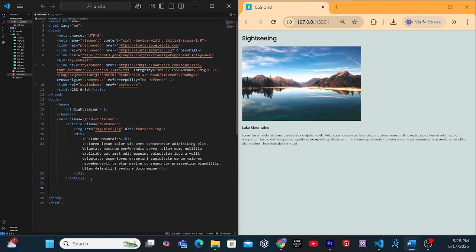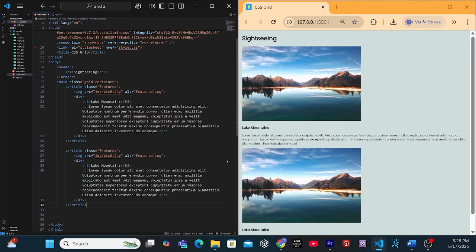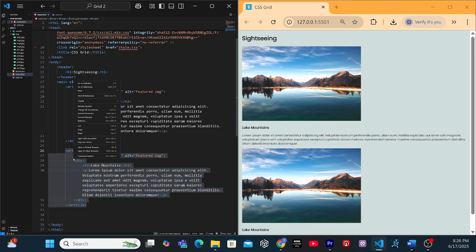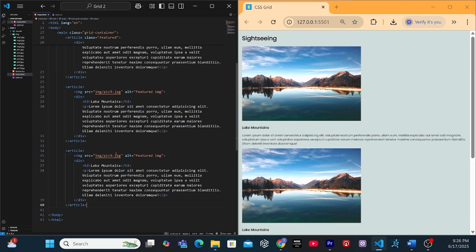Now we're going to take this article and we're going to copy it. Okay, so we're going to copy this article, and then we're going to paste this article. I'm going to use the same image, but the only difference is this time I'm not going to use a class for the article name. So we're just going to say article. All right, so we have 2 images now, and we want to do this 2 more times. So I'm going to copy again, and I'm going to paste.